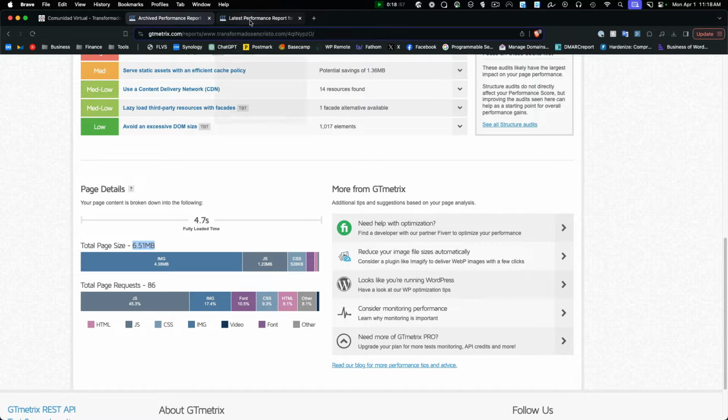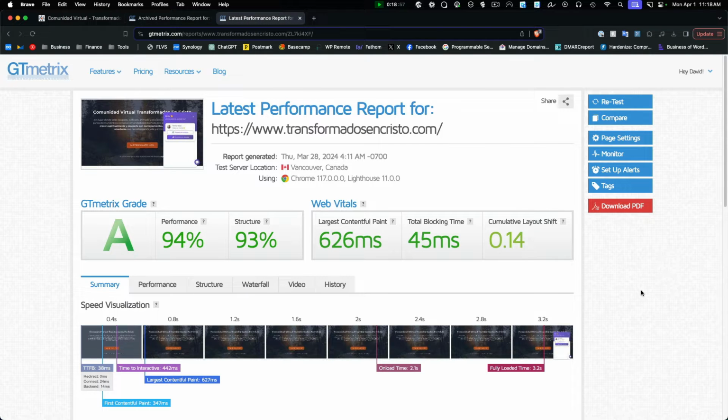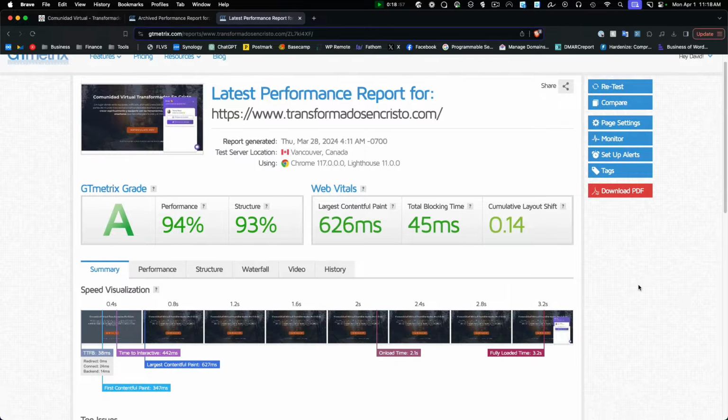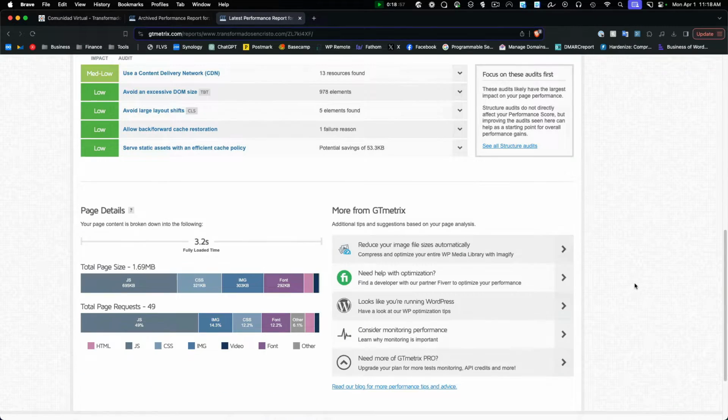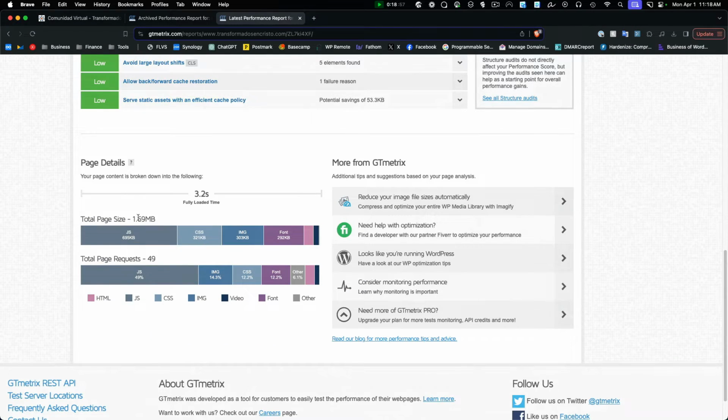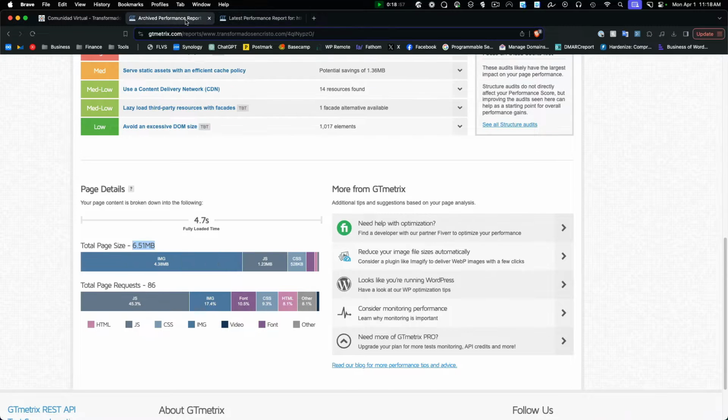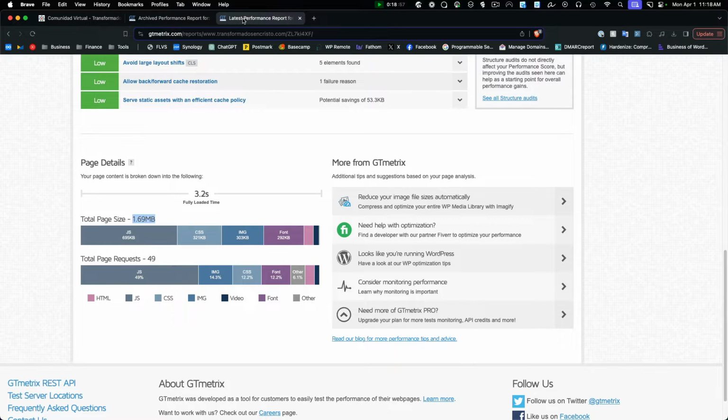Now, where we were able to get it to, this is the most recent one. We've now got it up to an A. We're getting a 94 on performance. We've got all of our core web vitals in the green. And if you pop down here to our page details, we've shaved this thing down to 1.69 megabytes. So we basically took this down almost 5 megabytes in size, which was just a lot. That has a really massive impact on performance.